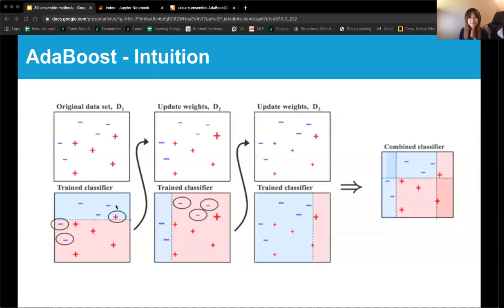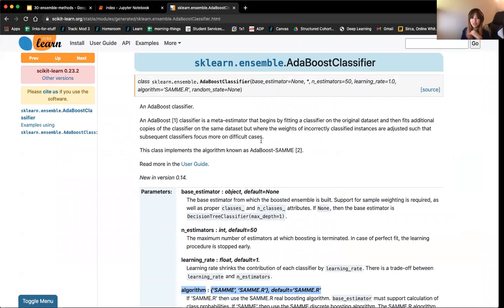Questions about this? One question. How do we identify what is going wrong? That is all done in the model, for you. When you literally run AdaBoost, you do AdaBoost.fit, it is doing all of that for you.